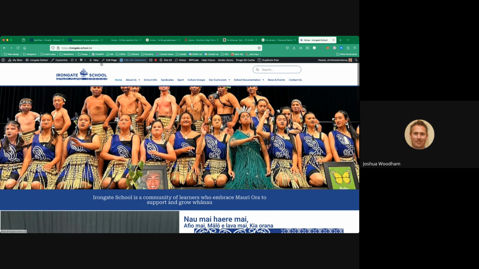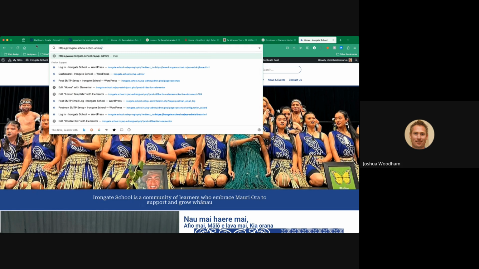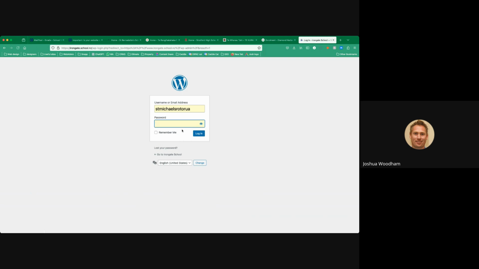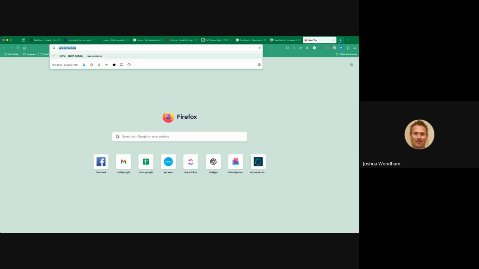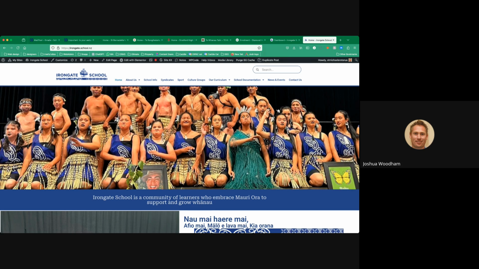All right, so first of all, to edit your website, you need to first go to your website address and then /wp-admin. And that will take you to the login page. And when you log in, it'll take you to the dashboard. There's the dashboard here. But we don't need to be on the dashboard. We just log in here. Now that we're logged in, we go to the website itself. So you've got the dashboard open here, and you've got the website open here.